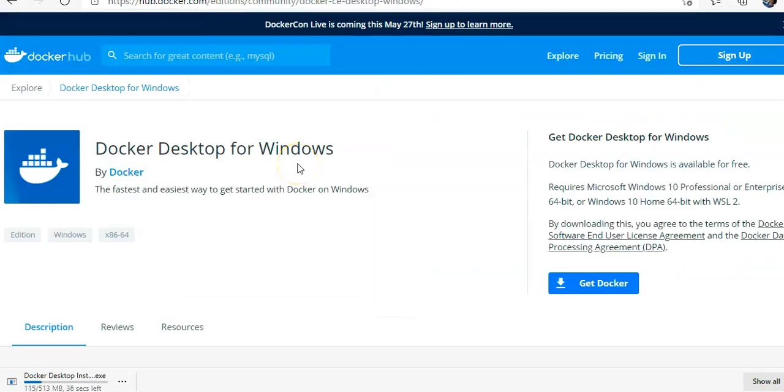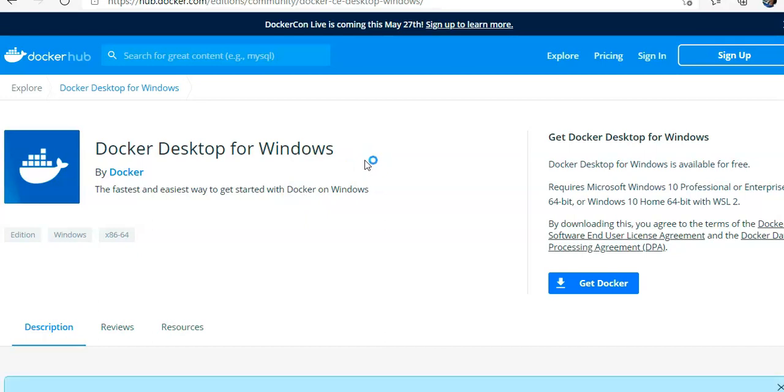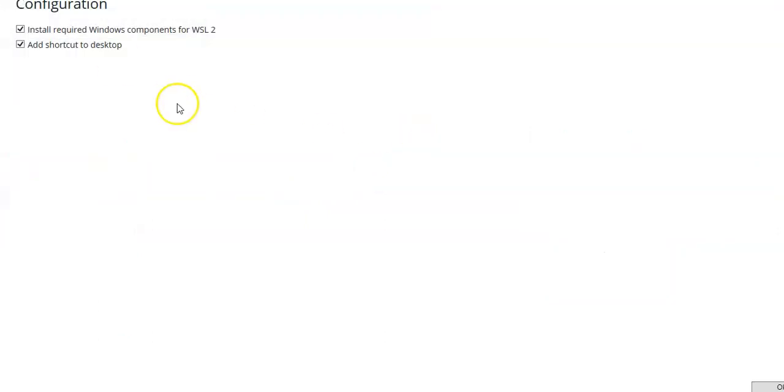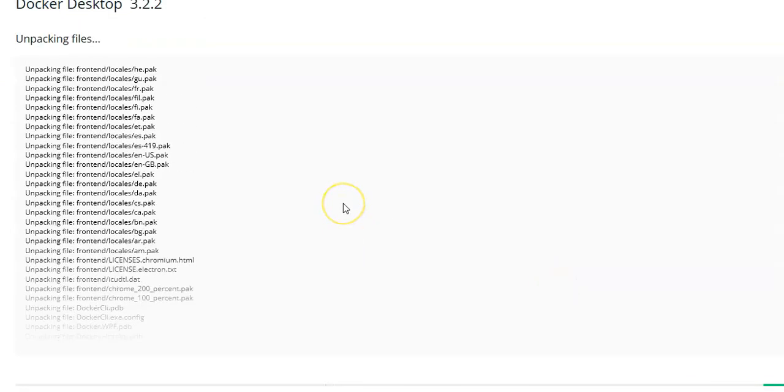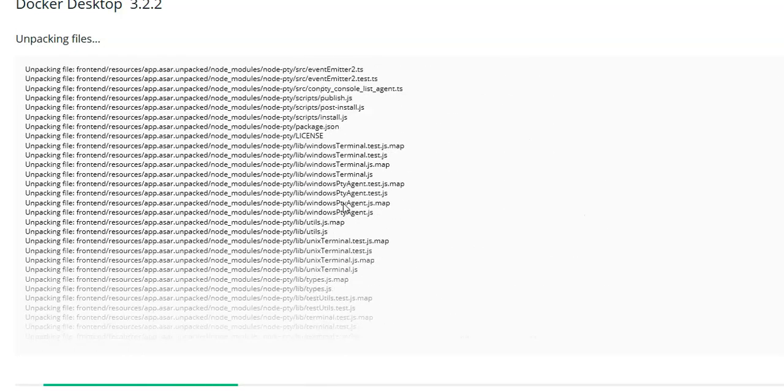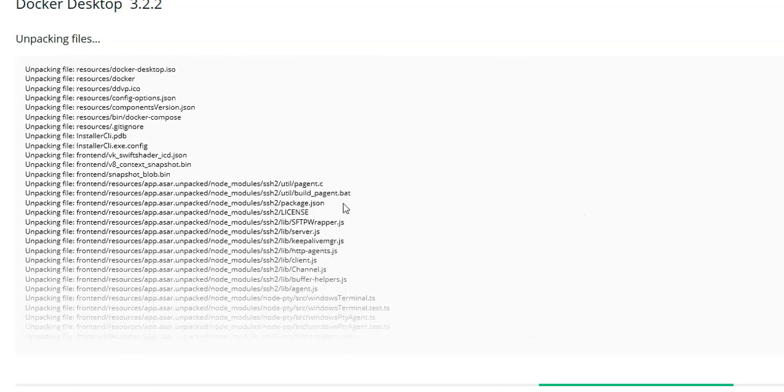So you go to hub.docker.com and you download Docker Desktop for Windows. It is downloading, and then we'll execute the installer. It is done. Click on Open File. See how it installs. So you will get this: install required Windows components. Okay, now it is installing this. Make sure you also create an account on Docker Hub as well.